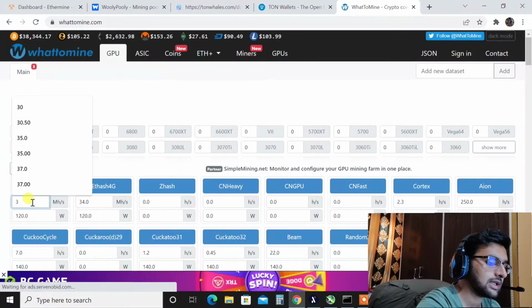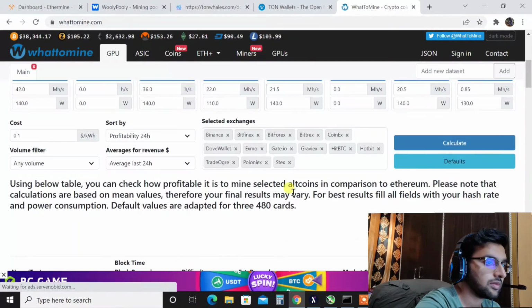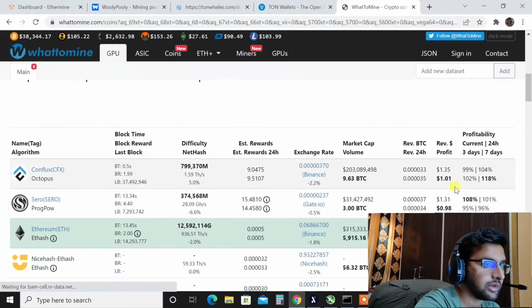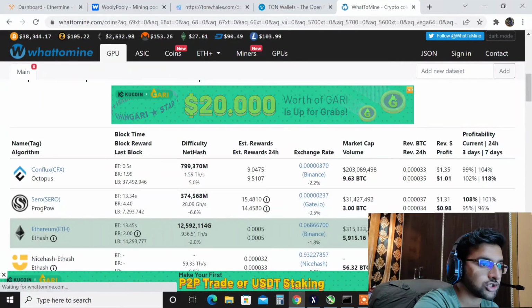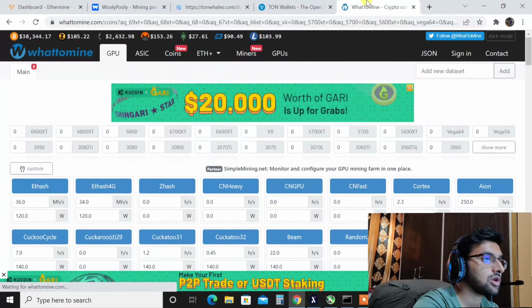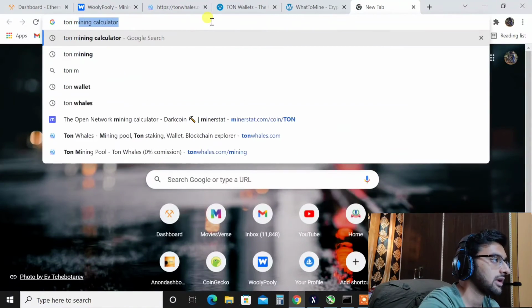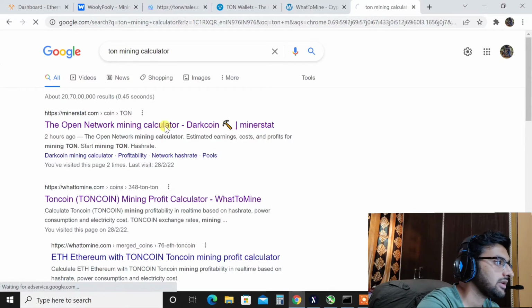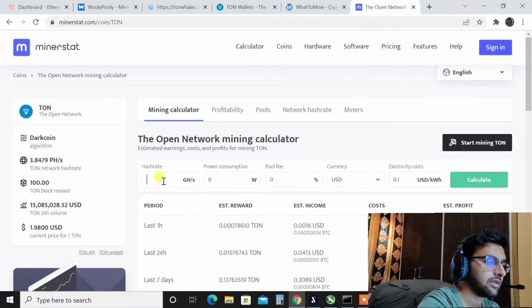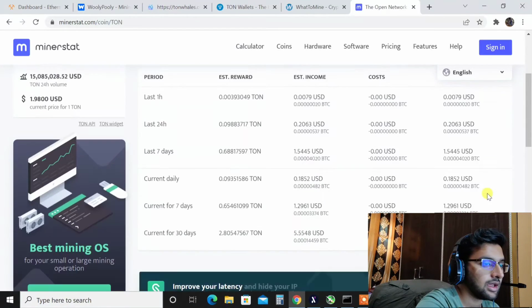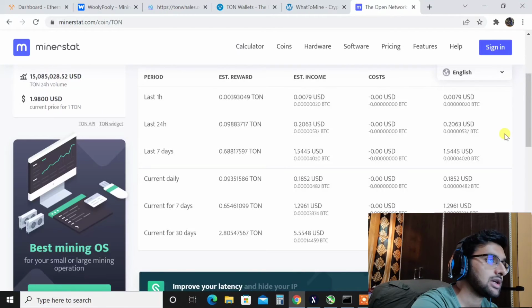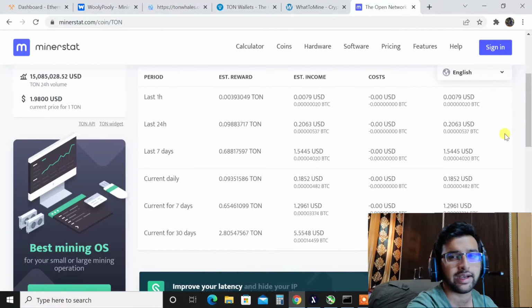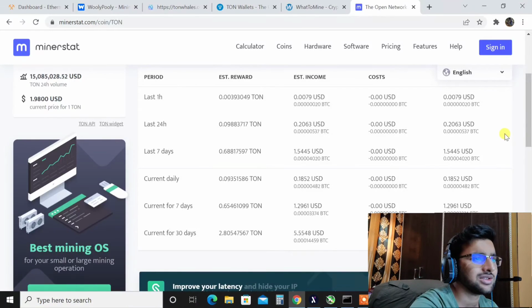You can keep it as 36 on average. I'm not going to take electricity into account, by the way. I'll be taking this one. As you can see, at the moment we will be getting around $1.3 for 35 megahash on Ethereum before power. Talking about Ton mining, let's check the Ton mining calculator as well. Here we have it. Let me punch in 1 gigahash. As you can see, for 24 hours we will be able to get around $0.20 extra, which will take us to around $1.5 a day mining Ethereum plus Ton, which is definitely more profitable.